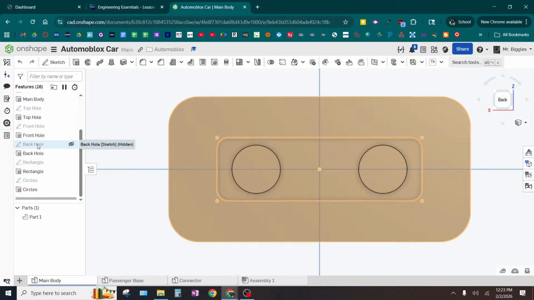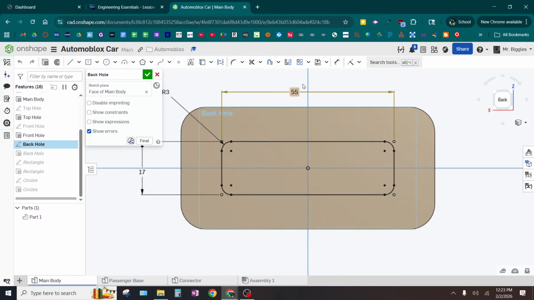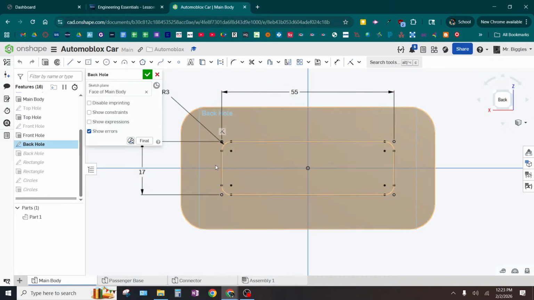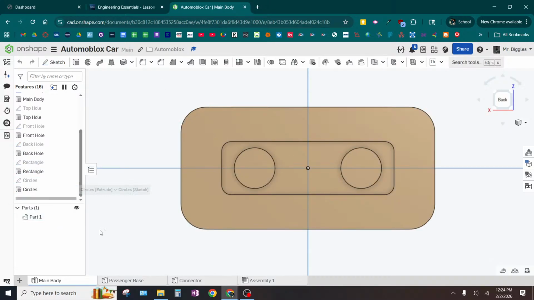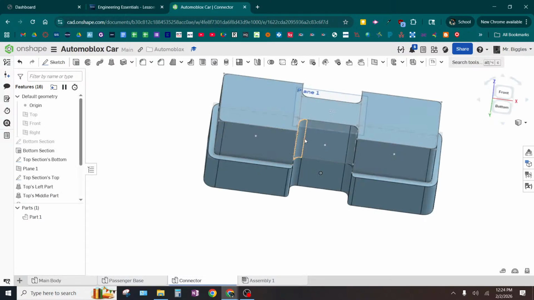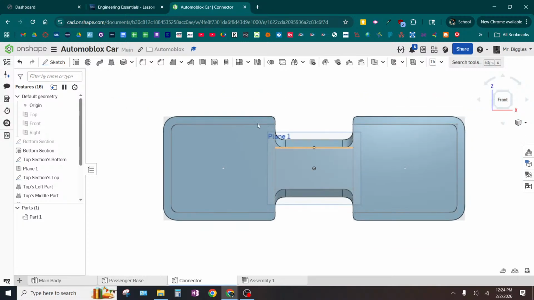So if I do a little bit of math here, this is 55 wide. If I take 4 away from this side, that's 51. I take another 4 away from the other side, that's 47. So it'd be 47 outer edge to outer edge of the holes, or those circles, right? 47. So I'm going to go back to my connector piece.